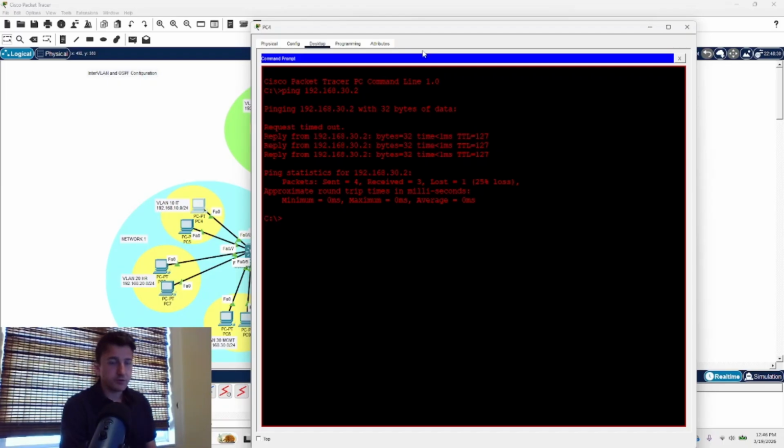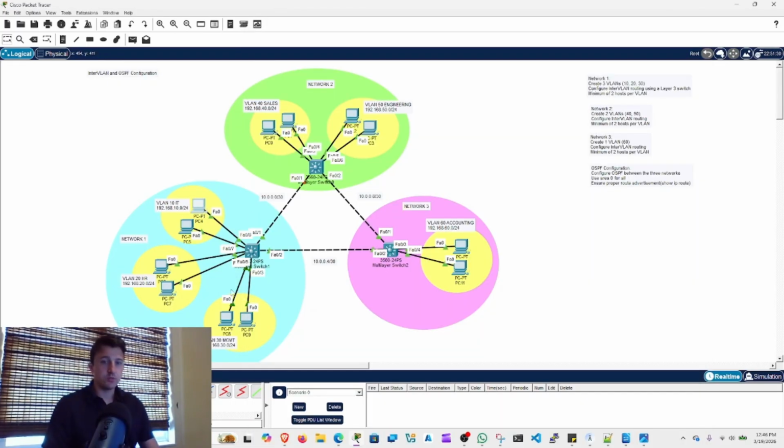So the first one failed, but the other 3 went, so we're good there. So we know we have communication between the VLANs on this network, which is great. But now what if we want to communicate to these other networks here? Okay, so let's go to switch network 2 here.